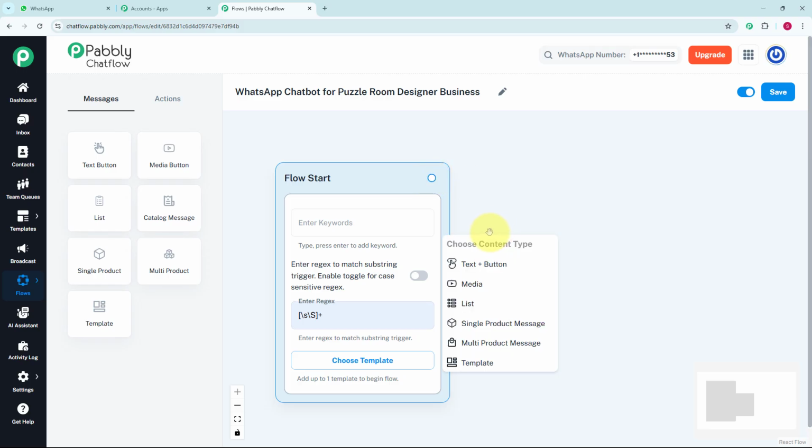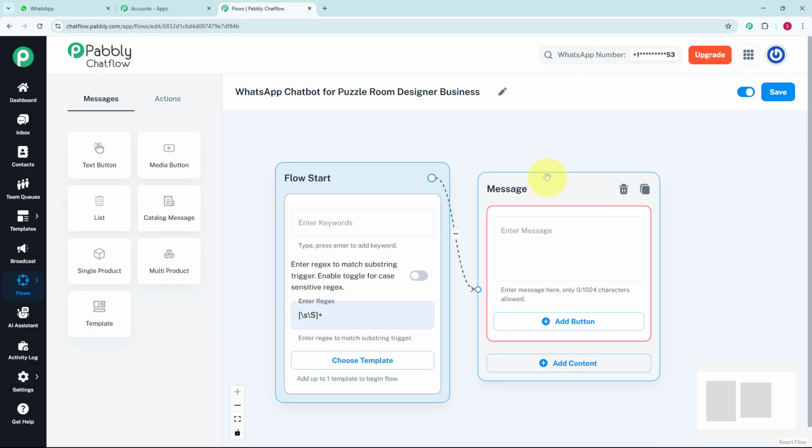For that I will just drag and drop, and here you can see we are getting many options such as text plus button, media, list, single product message, multi-product message, and template. Now for entering the message we just have to click on text plus button. Once you click on text plus button, you will get this message node, and here you can enter the message you want to send to your customer.